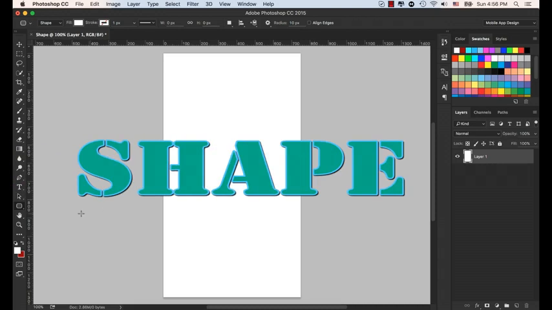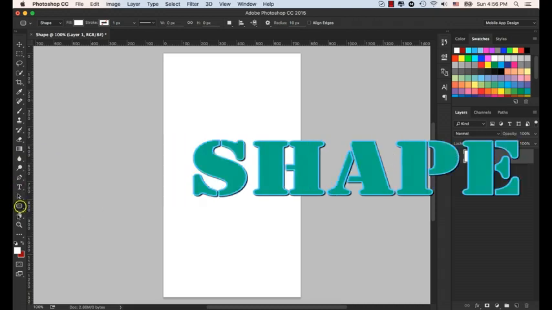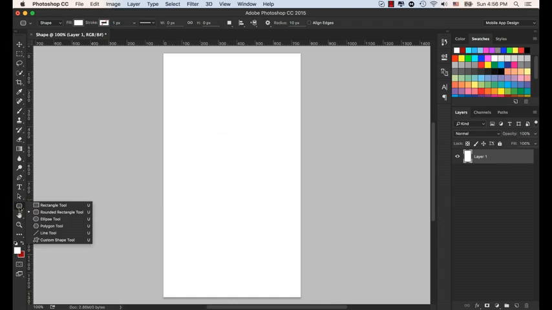Vector-based shape tool. Now, if you select this from the toolbar or press U on your keyboard, you can select one of these: the rectangle tool, round rectangle, ellipse tool, polygon tool, line tool, or the custom shape tool. This is the option which we will use overwhelmingly for every app design.